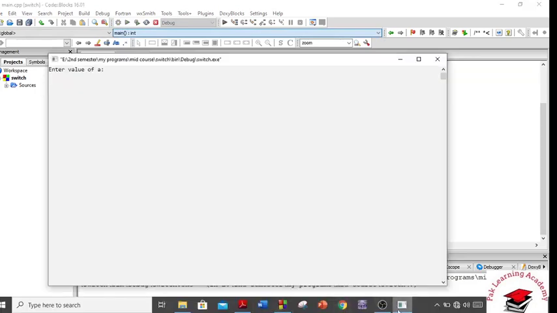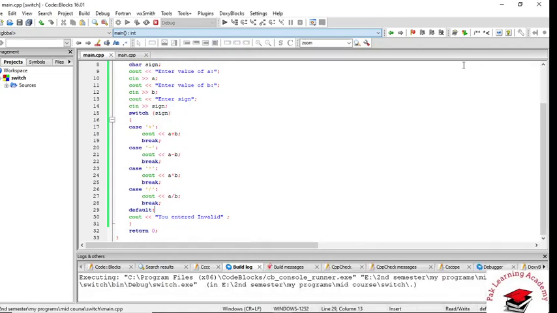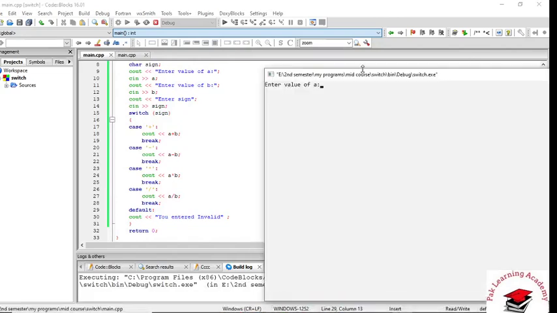And it's a console window. Okay, here enter value of a. If I enter the value of a as 2 and the value of b as 6 and enter the sign minus, so 2 minus 6 is minus 4.